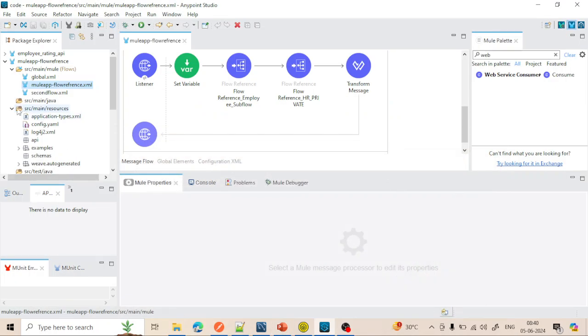Okay, for that, go to src/main/resources. This is the folder. If you keep any file in this folder, you can refer to it from any of the flows.